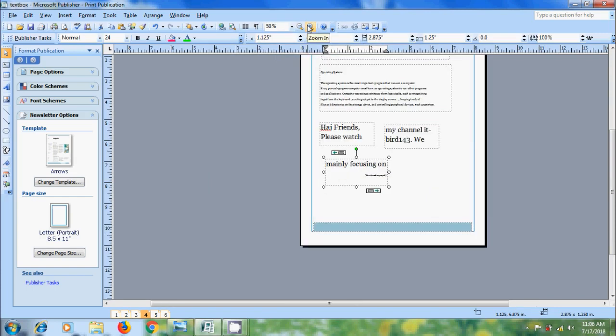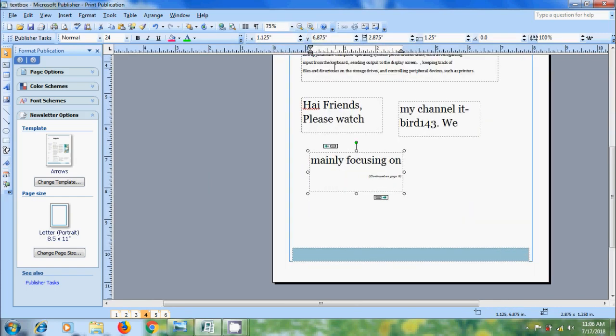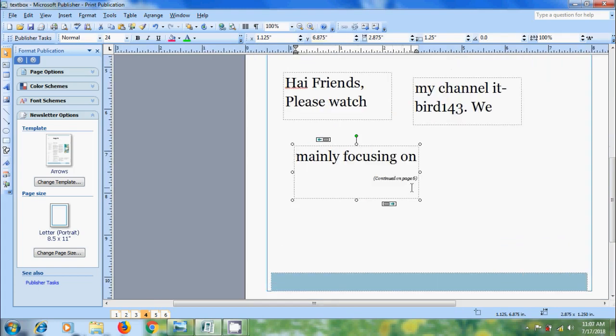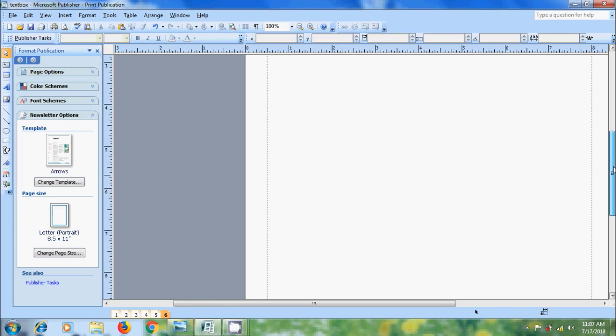Let's zoom. And here it is showing continued on page 6 so that we can jump to the 6th page to access the text. Similarly, I want to add continued from page in the last text box.